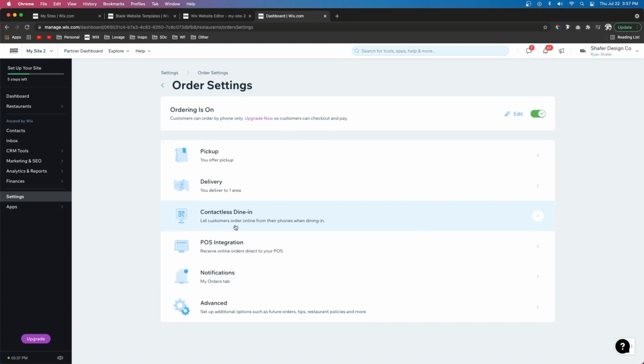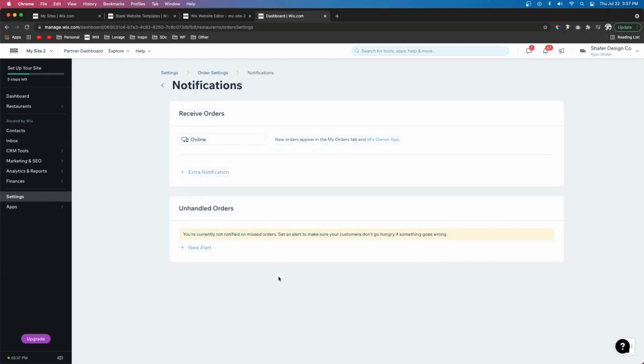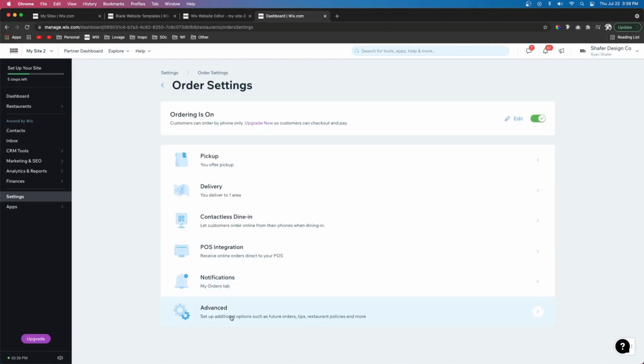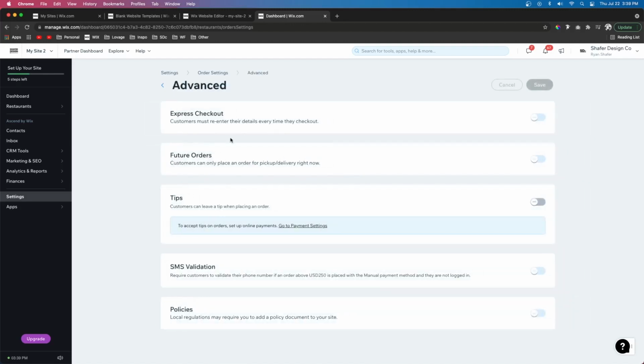And then below that, we have contactless dine-in, we have POS integration, you have notifications, so when you get an order, you can set up notifications to go to your order tab in the app. And then you can also set up alerts in case one of your orders gets missed. Then if we go over to advanced, we're going to see we have tons of different options.